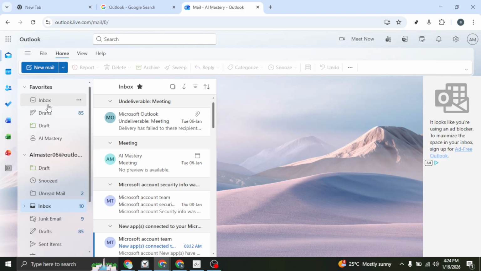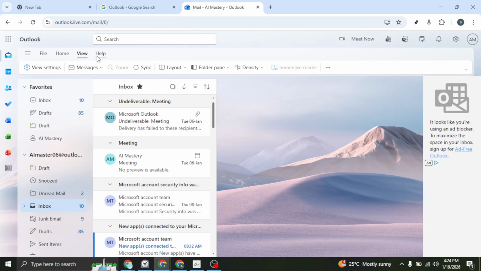Once Outlook opens, turn your attention to the very top area of the page. You should see the main tabs that control the toolbar: Home, View, and Help. These tabs are part of the ribbon, which is where Outlook puts most of the commands you use, like composing a new message, replying, organizing mail, changing layout options, and getting assistance.